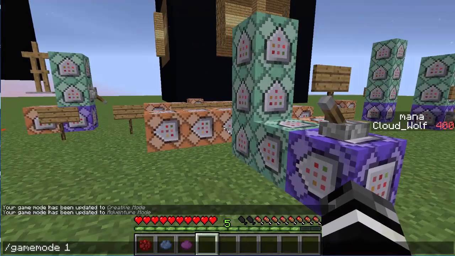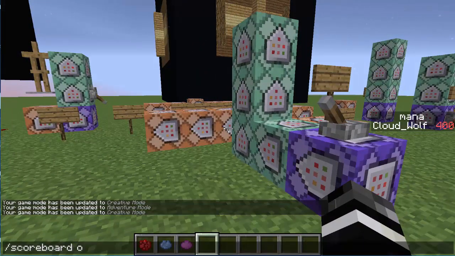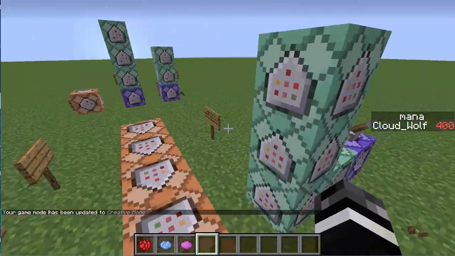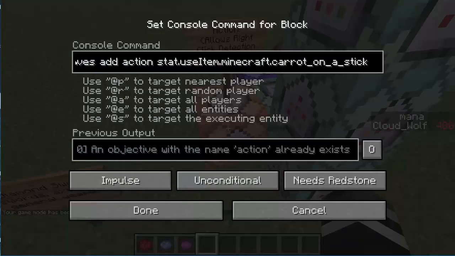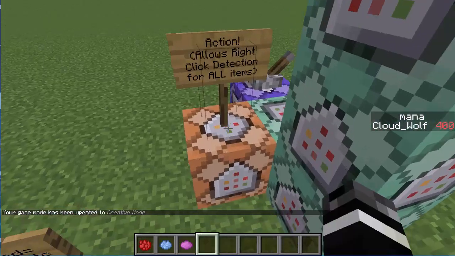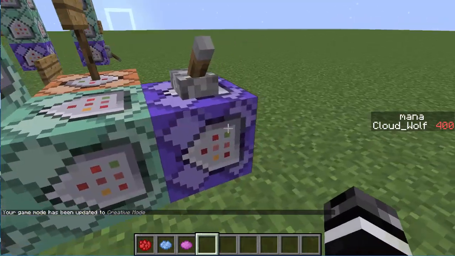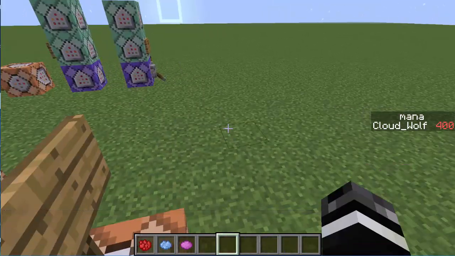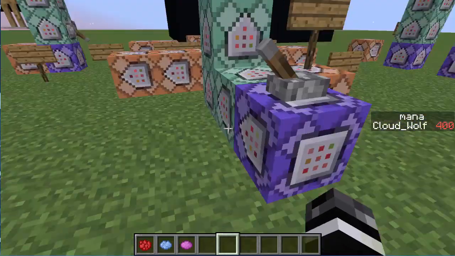So back in game mode 1, in order to do this, you're going to have to create a scoreboard, and that scoreboard is right here. I use a scoreboard called action. It's stat.useitem.minecraft.carrot_on_a_stick. So it's testing for when you use a carrot on a stick. So when I right click a carrot on a stick, it'll give me a score of 1.